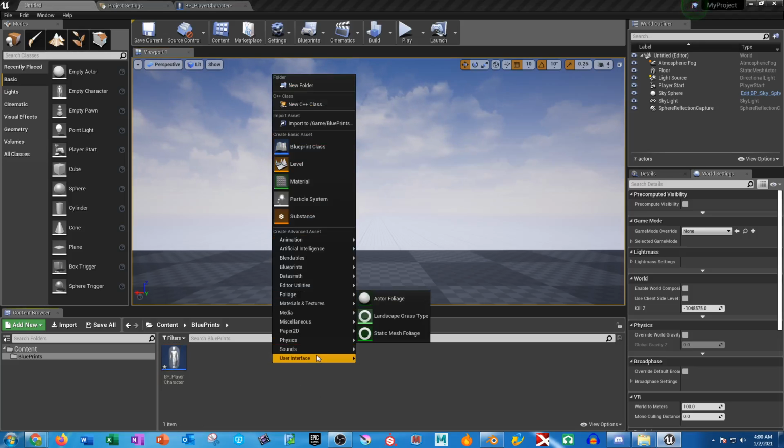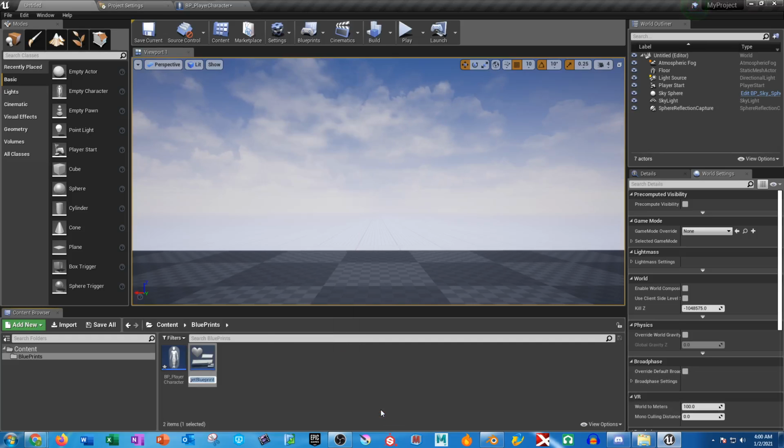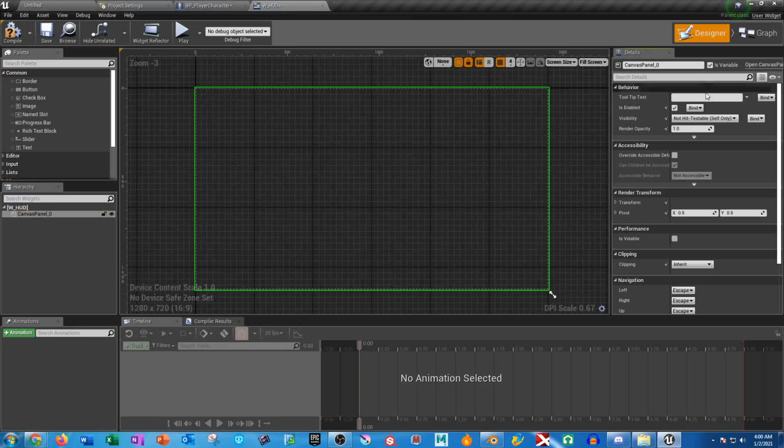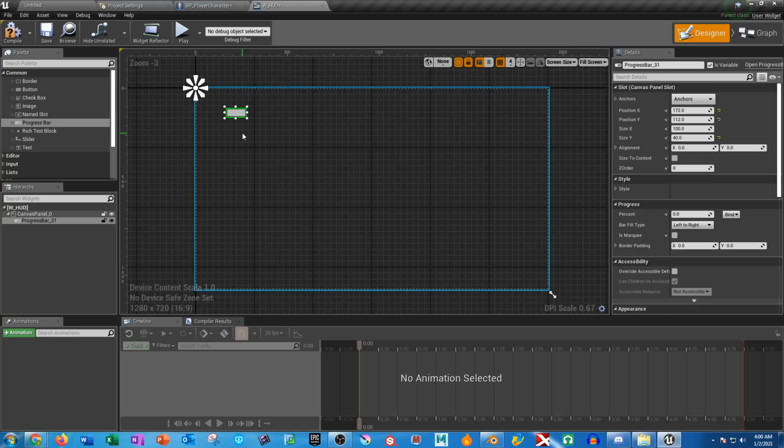But the main thing I want to show you is the user interface. So let's go ahead and create a widget blueprint, W underscore HUD. And I'm just going to do a simple health bar for now. So you have your canvas panel, and let's promote this to a variable. This way, if we need to call it later on, we can. I'm going to drag in my health bar.